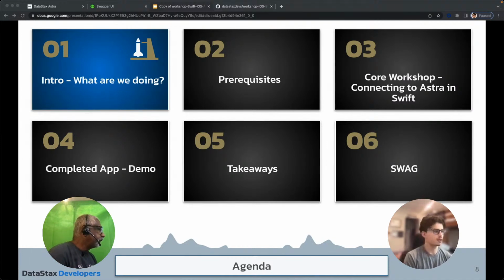We're going to go into the objective of the workshop to see what we're going to be doing. Then we'll go into the prerequisites. We're going to download Xcode, create an Astra database, and see how to connect to that database. Then we're going to go into the core of the workshop. This is where we're going to code a simple app and write some functions which will connect to the database.